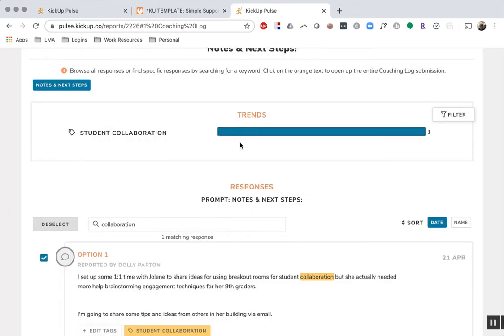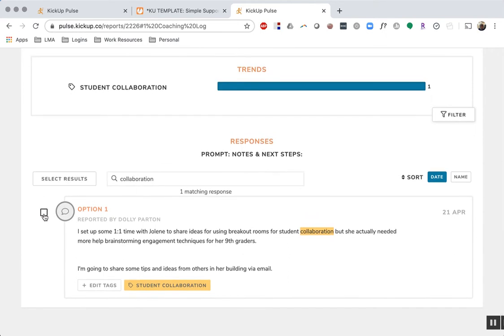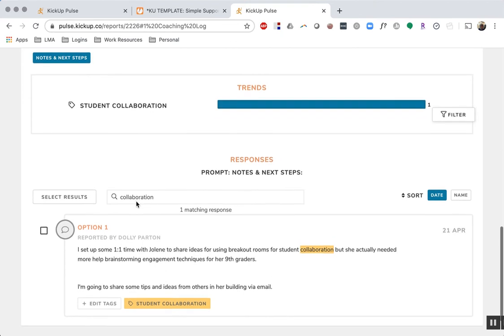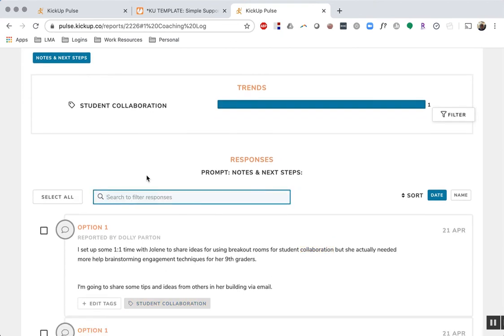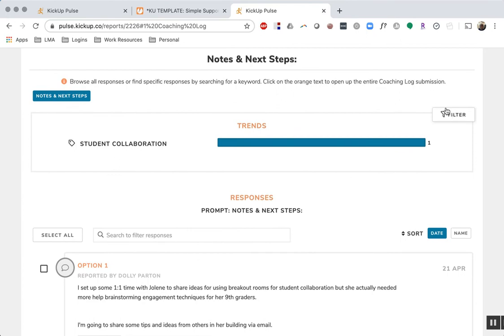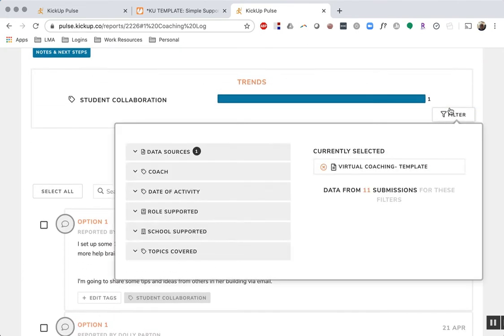And now you'll see I get a nice little bar chart that shows me how many people are mentioning collaboration, so I can determine really whether or not it's a largely present trend. The other way that I can use this is by exercising my filter tool. And this filter tool you'll see floats throughout the report. It allows me to determine what data is feeding into my report.